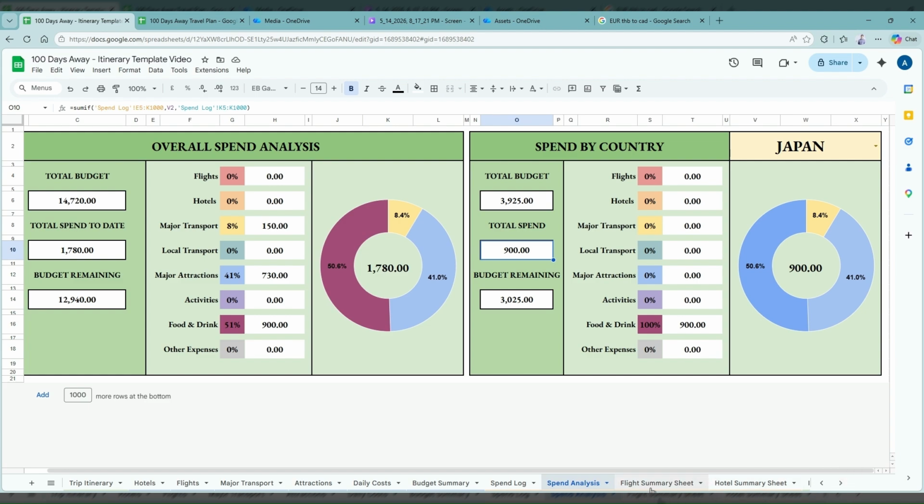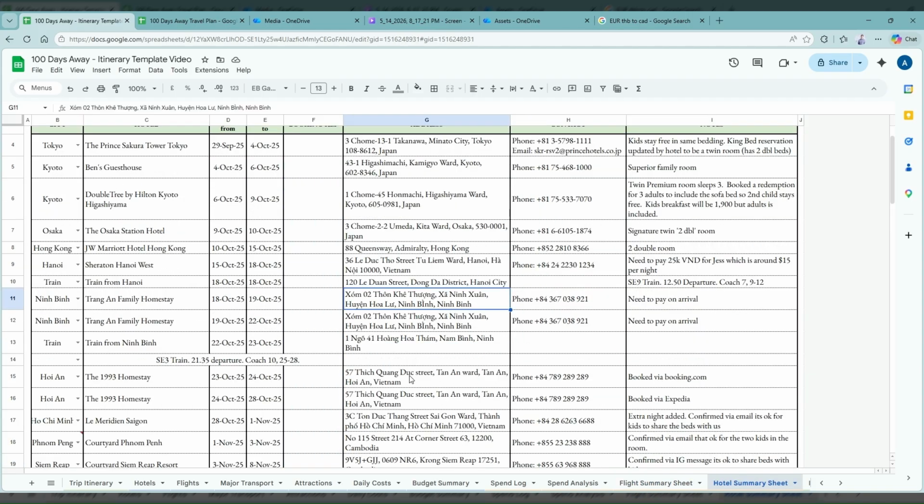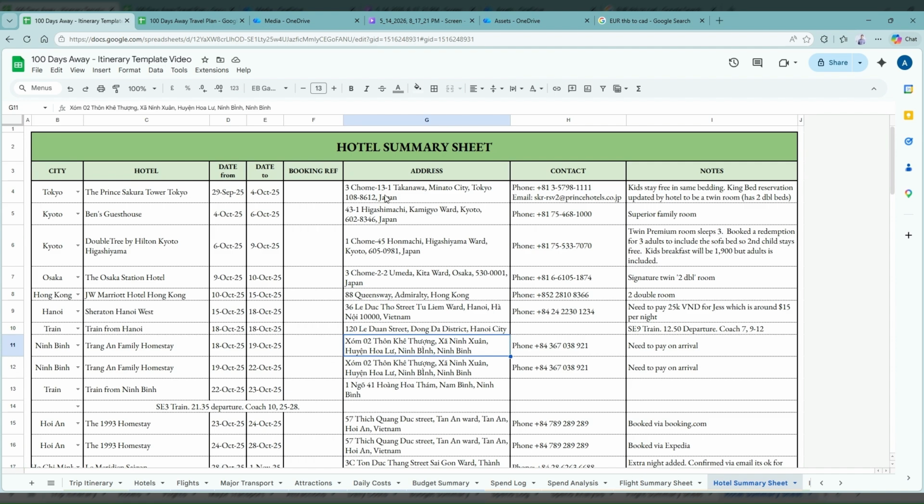the hotel summary sheet. These are basically printable sheets that we printed out with just information on there, showing random booking references, airlines, timings, dates and locations. And of course, you can add in any other information that you want. And it's kind of the same with hotels. We have the address of the hotel, contacts, things that we've either booked or requested, and of course the dates and times and all of that information.